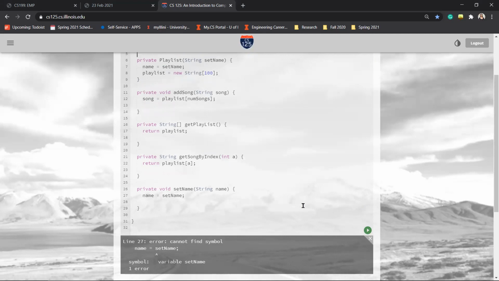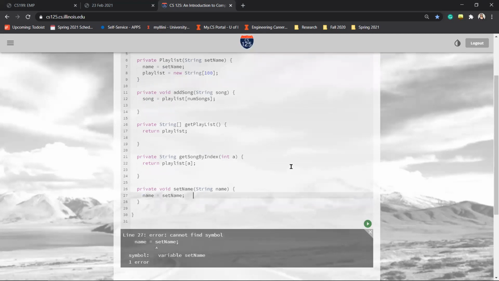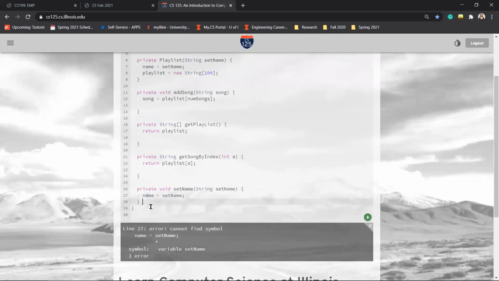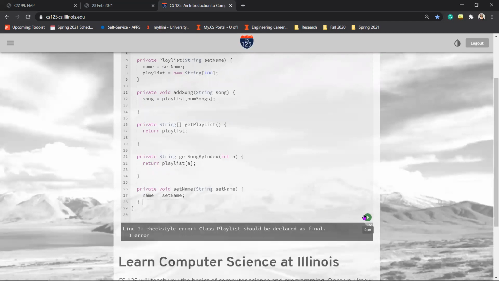So it says in line 27, you can't write. The reason it's saying that is there's no set name here. So if you're going to set the name, you want to call the argument that you're passing in set name, and then you'd want to set the actual variable name to be set name. Otherwise, I think this looks good.